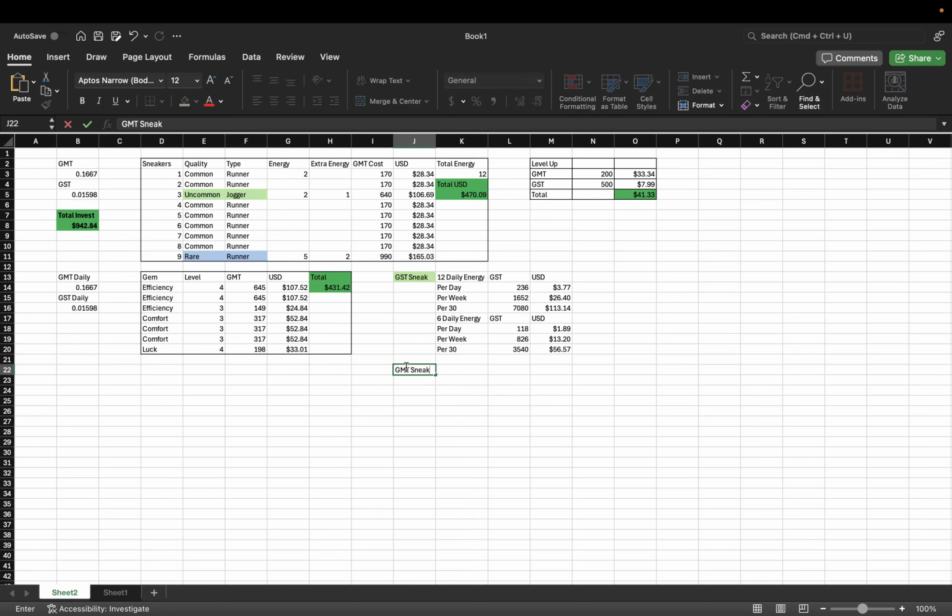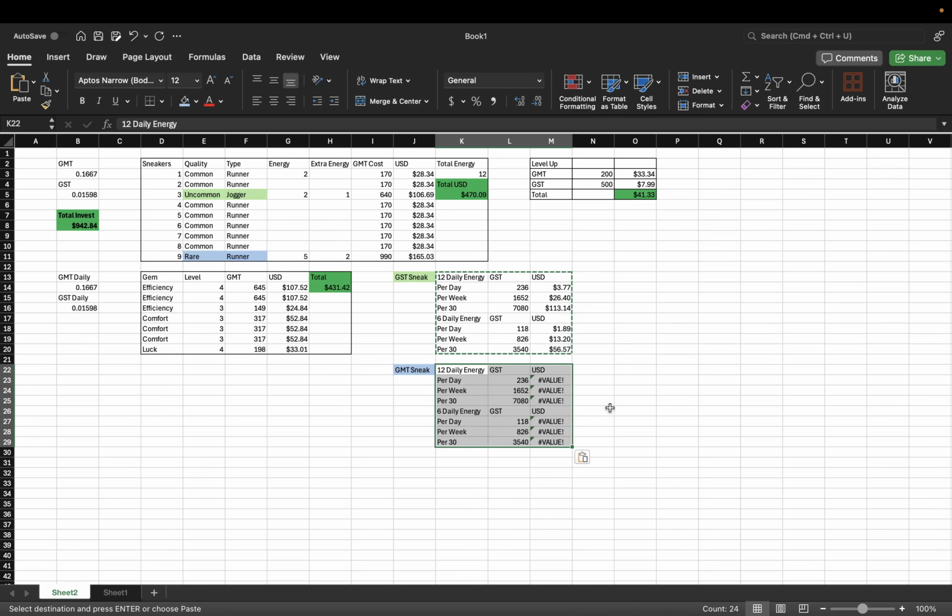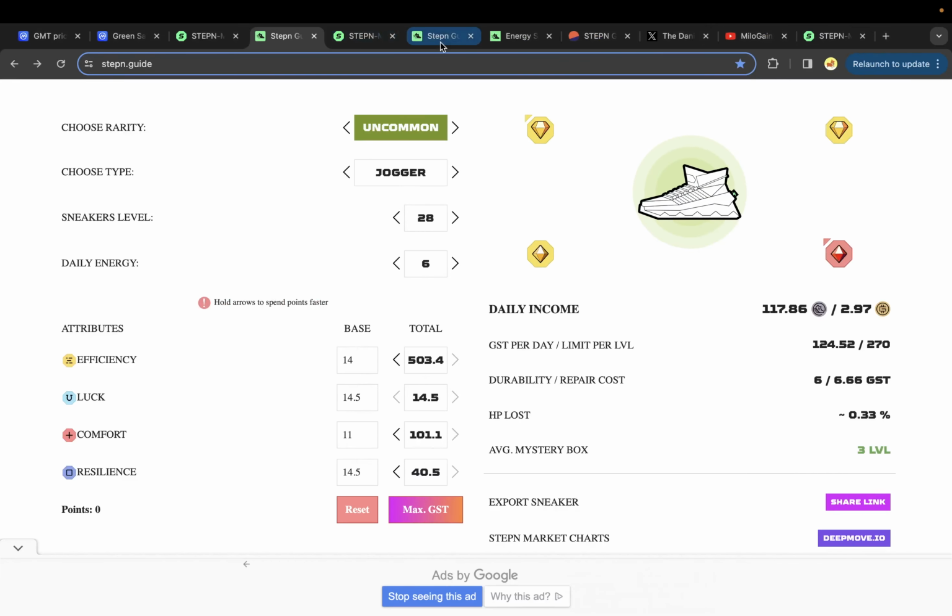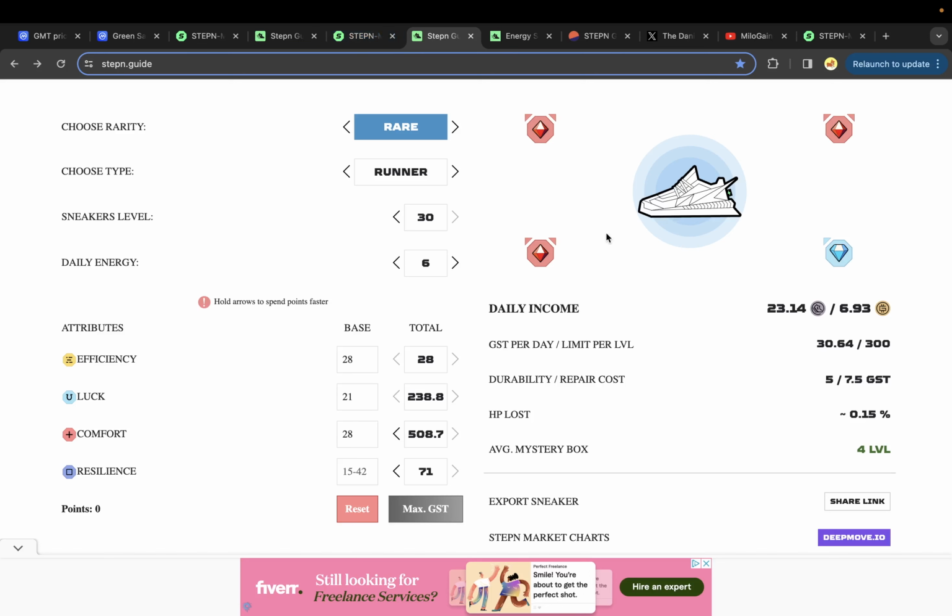Okay, let's try our GMT sneaker out. Let's get the colors right, because that's your rare. We're just going to copy everything over from here, and then we're just going to adjust it. All right, we're going to title this GMT. All right, and then let's look at the value, or what GMT value this rare runner brings.